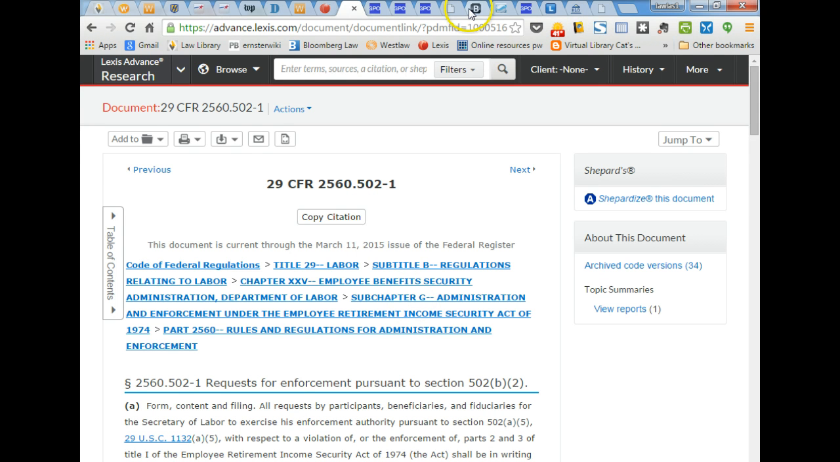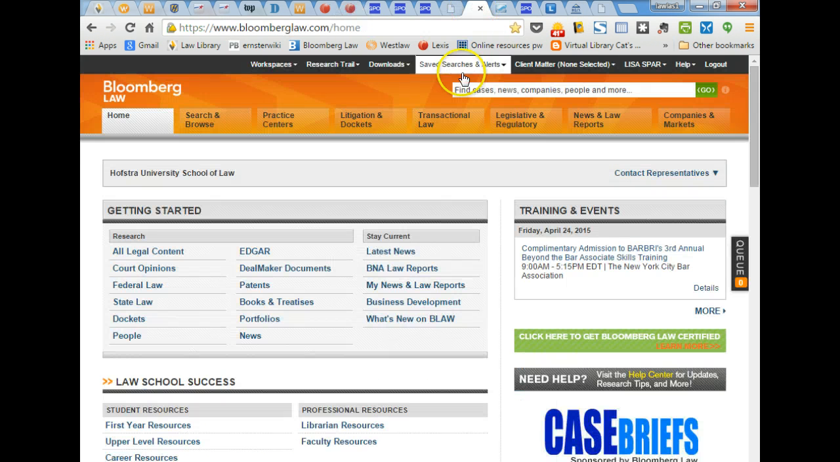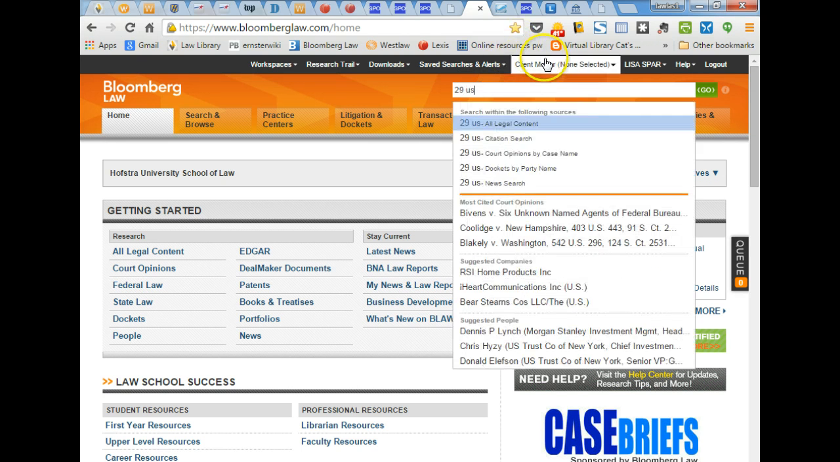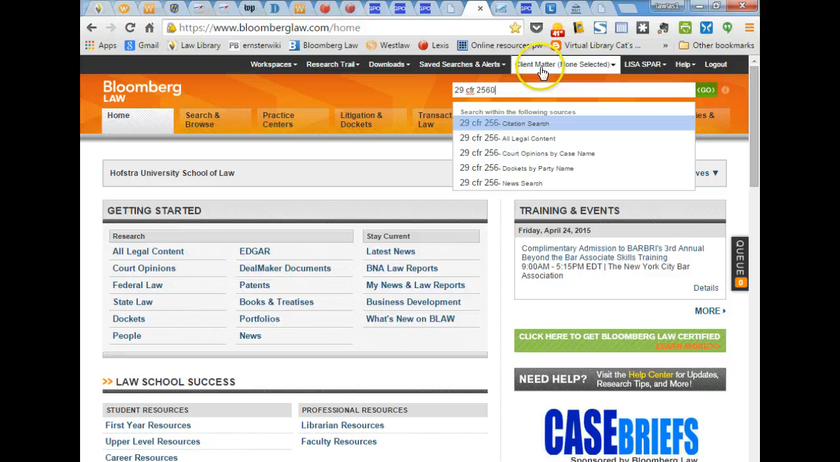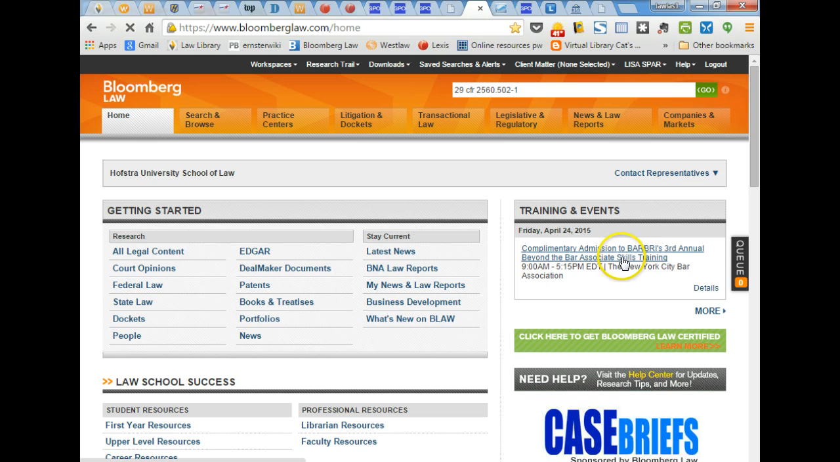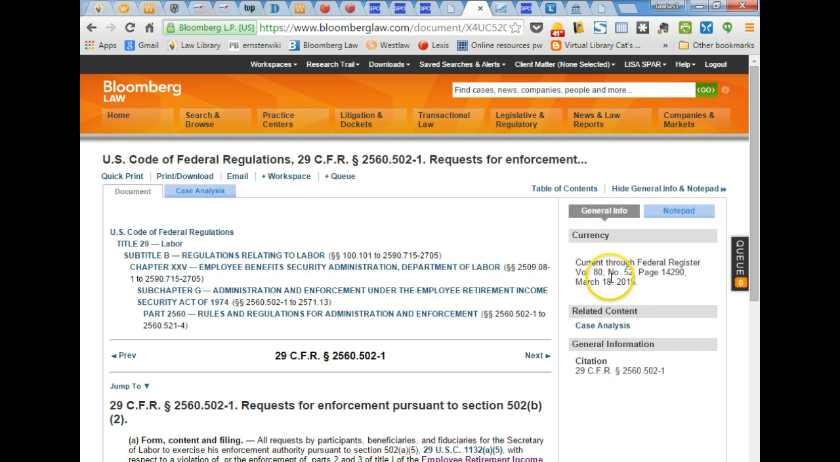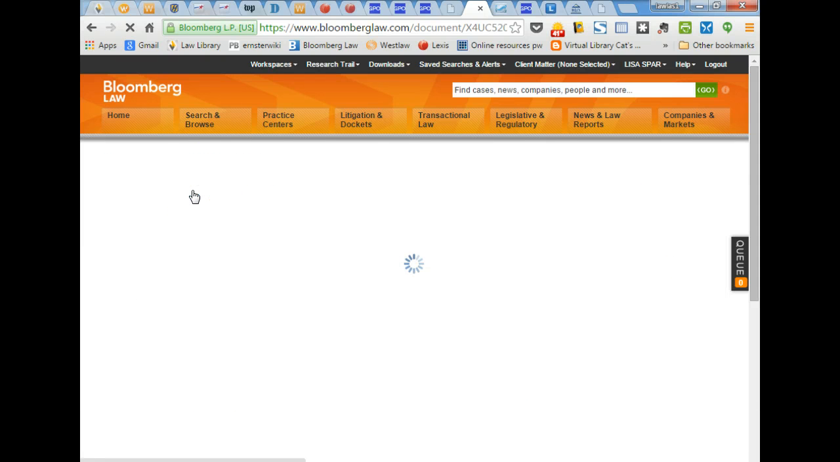And actually, I shouldn't leave out Bloomberg. If we pull up, and hopefully I'm still logged in, oh, actually, I want CFR. 2560.502-1. And I'm going to do a citation search. And Bloomberg has a case analysis tab. I don't even know if they have anything listed.